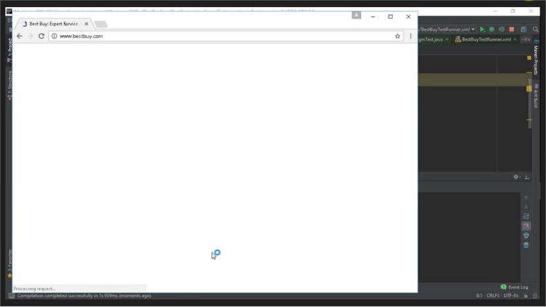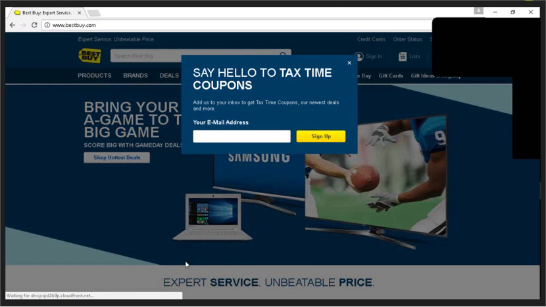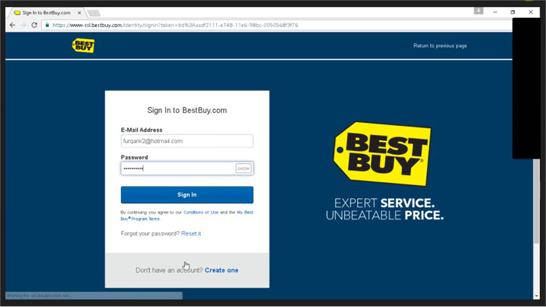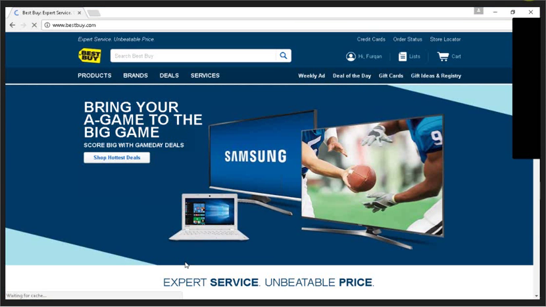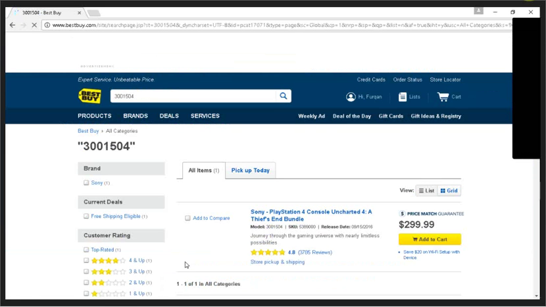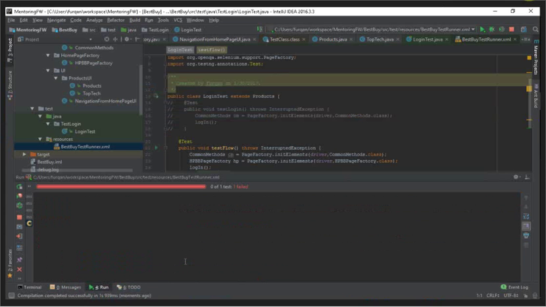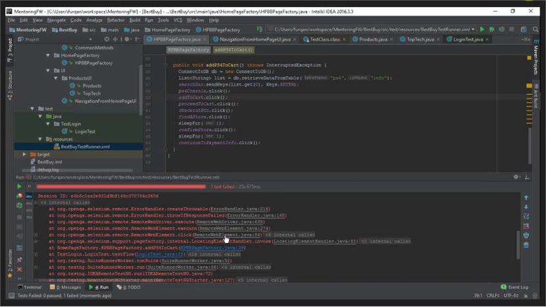So here you're going to be logging in first. Obviously, he's going to close that, and then you're signing in. I use the database to get the credentials. And then I'm searching using the model number. Whoops, it failed somewhere. Why did it fail? Add to cart dot click. Sometimes it goes so fast. So let's run it again.